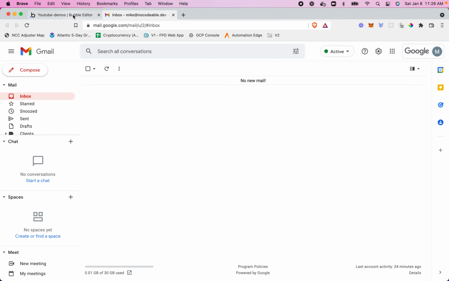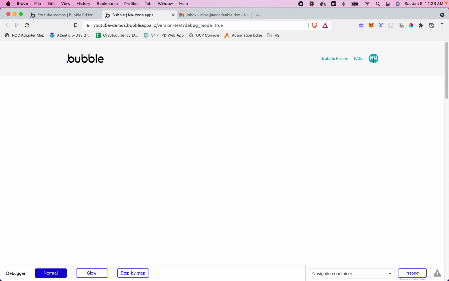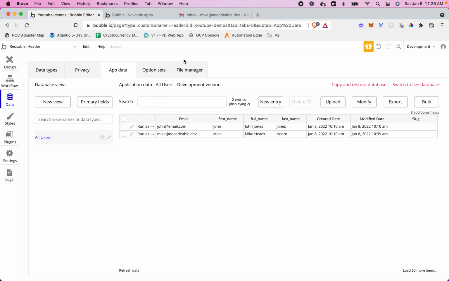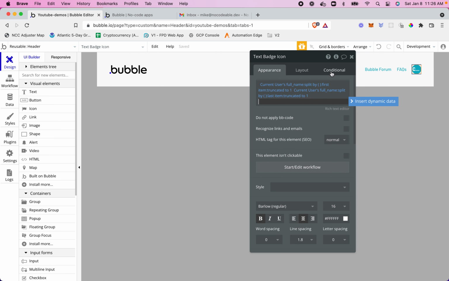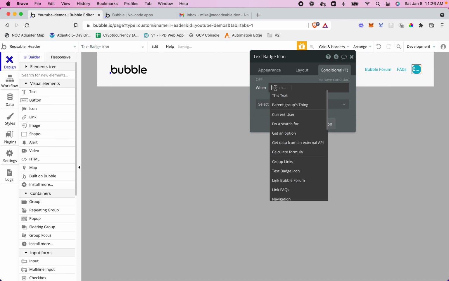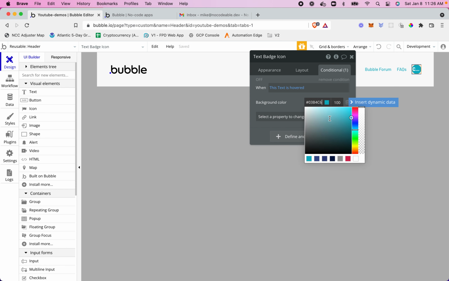If I close this and go back and run it as Mike Hearn, let's see if we're getting what we want. There it is, so there's our icon. Now, obviously, you could do a lot of things with this. When you click on it, you could open up a menu for your profile. I am going to just do a few little conditional things here to make it look a little bit better. So I'm going to say when this text is hovered, I want to change the background color just a little bit so people obviously know it's being hovered. And so we'll just lighten this up, something like that.